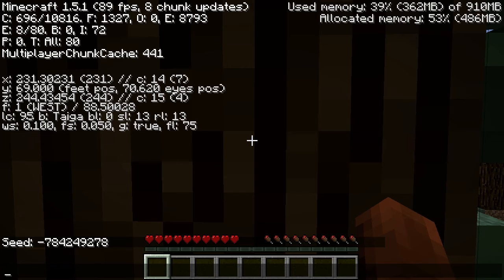Next thing that's kind of important is this B right here. B is your biome. So we can see we're in the taiga biome. Your biomes, as I said, are your different areas. You have forest, you have extreme hills, you have taiga, swamp, plains, so on and so forth.